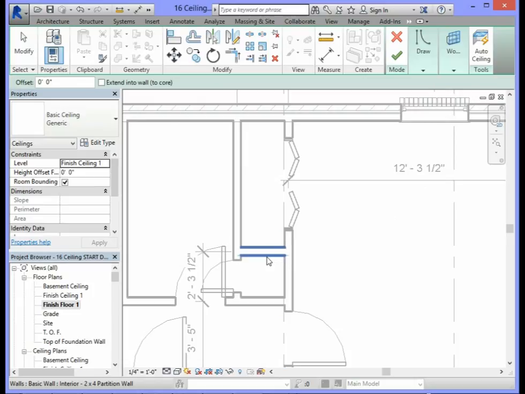And you will pick the walls that are on the inside of the linen closet. And in this case here, this line for the layout for the ceiling is on the outside. We need to flip it to the inside. So we just click on our double arrows to flip.